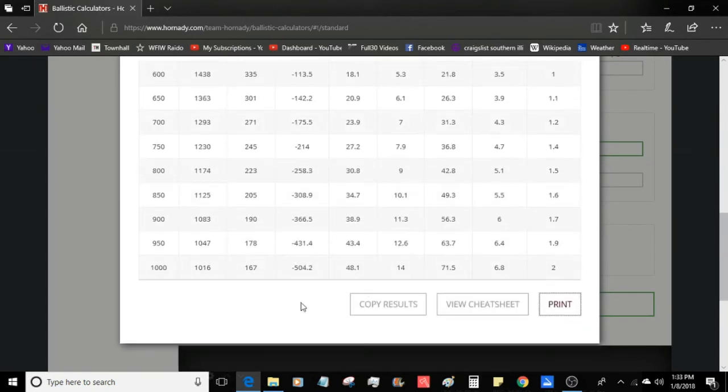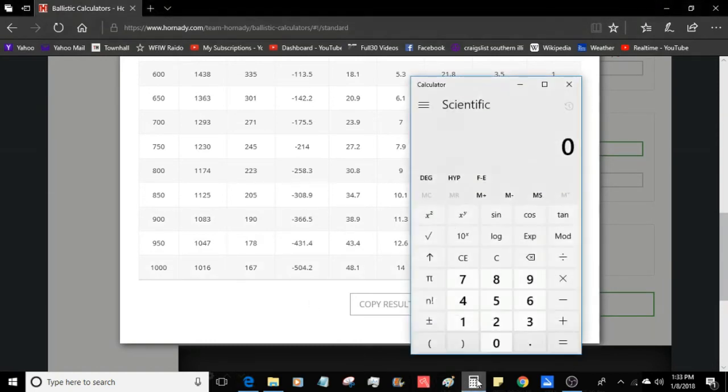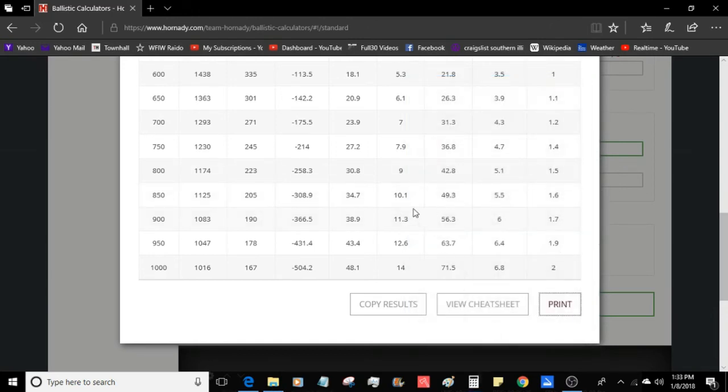We'll scroll on down here to 1,000 yards. We're at 1,016 feet per second, so it has gone subsonic. Based on my elevation and that temperature, I think the speed of sound is about 1,060, so it has gone subsonic. It's dropping 504.2 inches. I'll divide that out for you real quick: 504.2 divided by 12. So the bullet is dropping approximately 42 feet at this distance. 48.1 minutes is about what you'd have to dial to make a 1,000-yard shot.